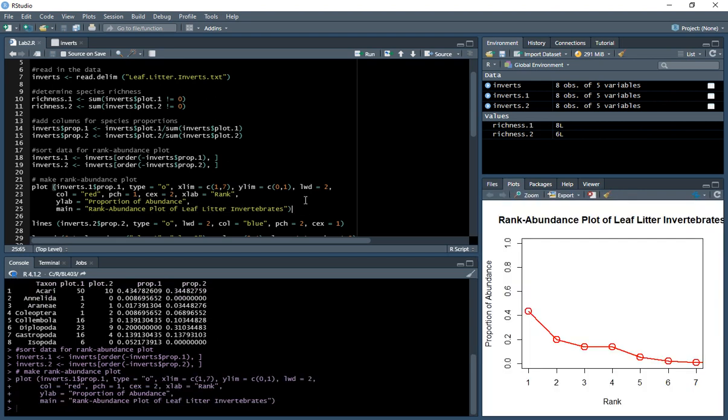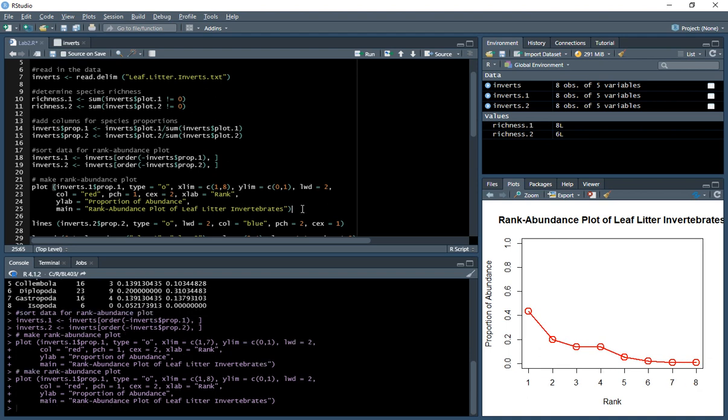And there we go. So over here in my plot window, I've got, oh, and you see, I messed up because there's 7 here, but there's 8 species. So I'm going to go back and redo that plot. I'm going to change this xlim 1 to 8. And let's run it again. There we go. Okay, so I've got all 8 species on the graph here. We can see it's a red line with open circles for points.